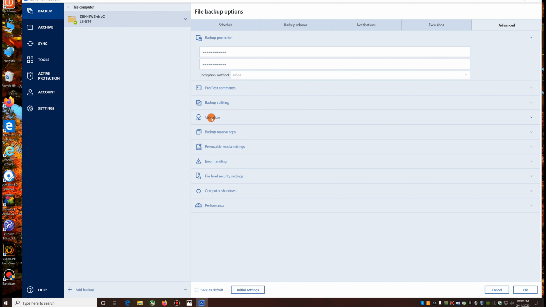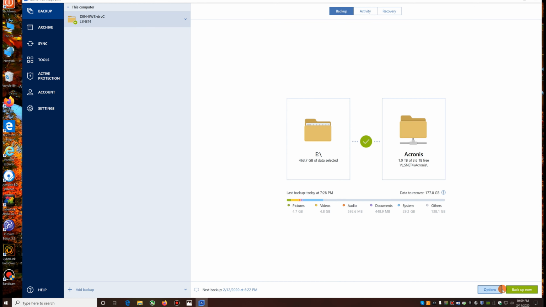And then there are other functions with the backup. You can have it automatically validate after the backup, just to make sure it copied over right. Backup a reserve copy, a second copy of it in case the first copy gets corrupted. And there are many other options here I won't even go into, but they get quite advanced with that. So I'm going to cancel this. I don't want to change any of that stuff.